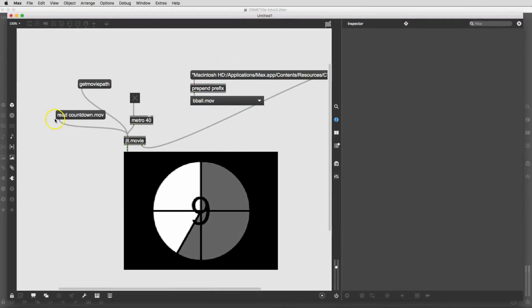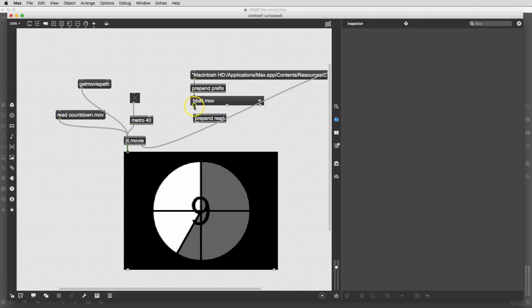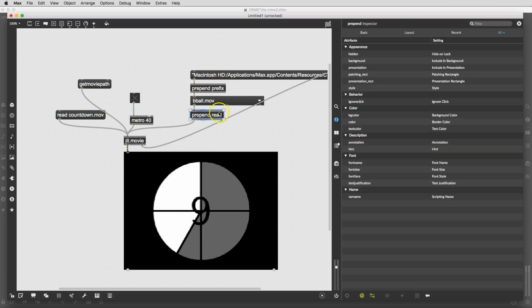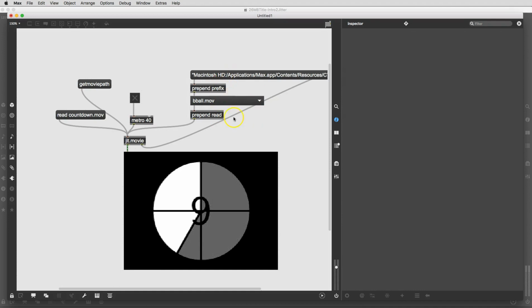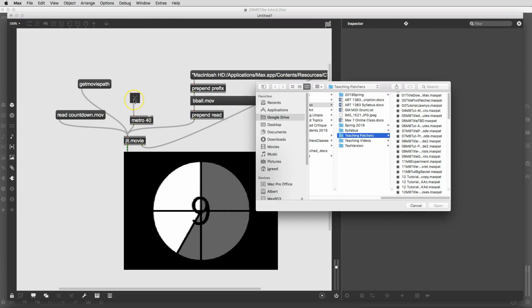So all we have to do is say prepend read in an object. So let's type N for new, prepend read. And now we can watch any movie we want to. So, and all of that by using the get movie path. Now we know where their movies are. Ha ha ha. Very good. So, and let's see what these look like. There's the b-ball. Hey, you're not supposed to do that.